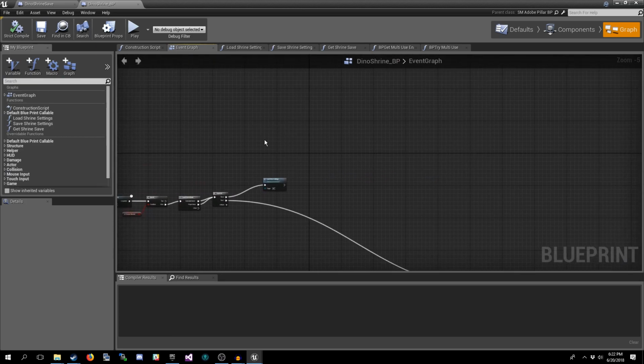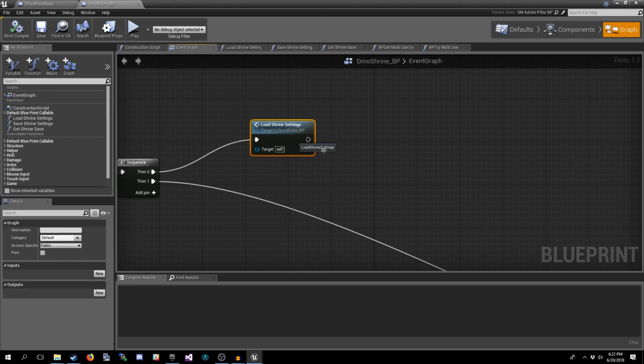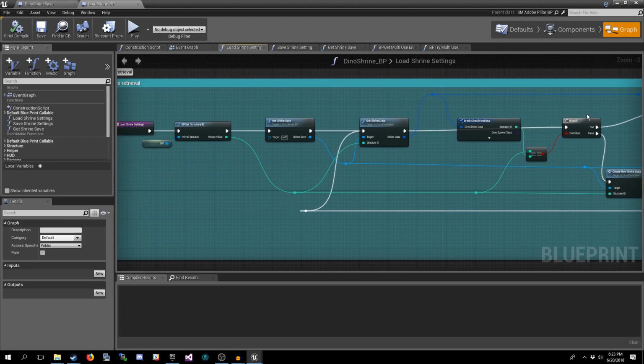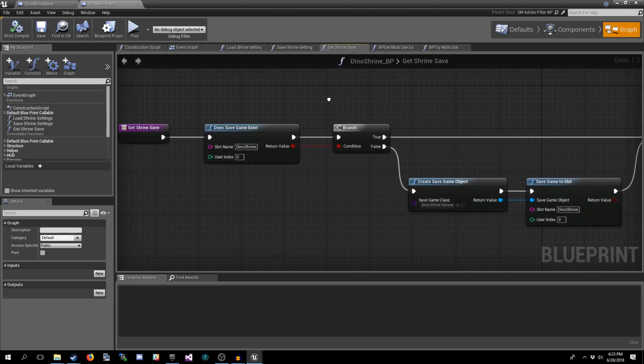organizational changes. You'll notice the big chunk of settings logic up here is now gone. I took all of that out and put it in its own function here in load shrine settings. And then here where we actually got our shrine save instance, I put that in its own function as well because we use it somewhere else. And that is right here.